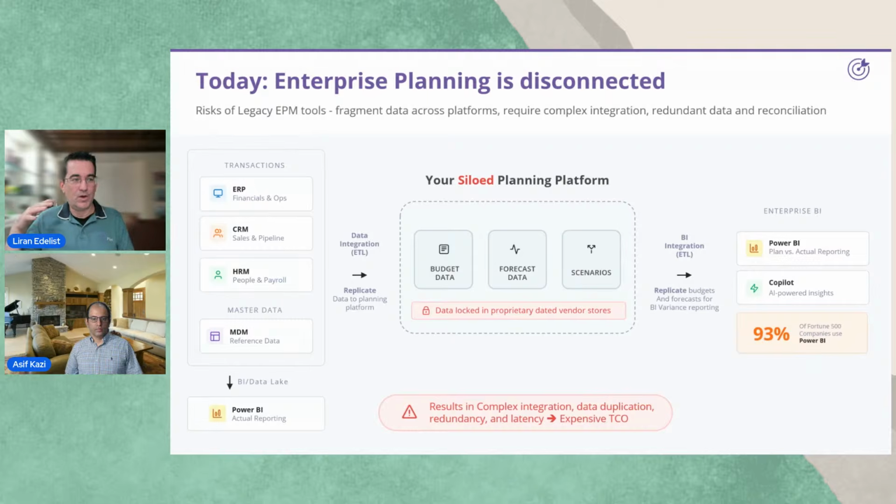The whole idea about Fabric, to make sure that the data is consistent across the organization, now comes into planning as well. Awesome, that's great. Yeah, and there are other ways to think about that.